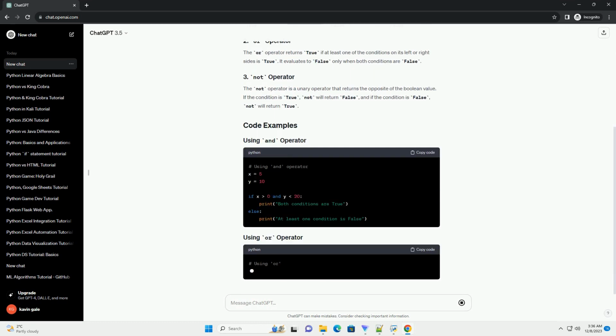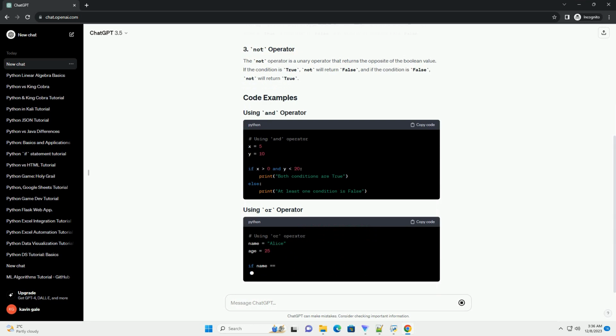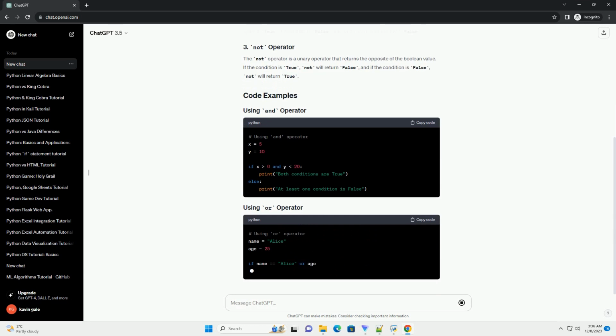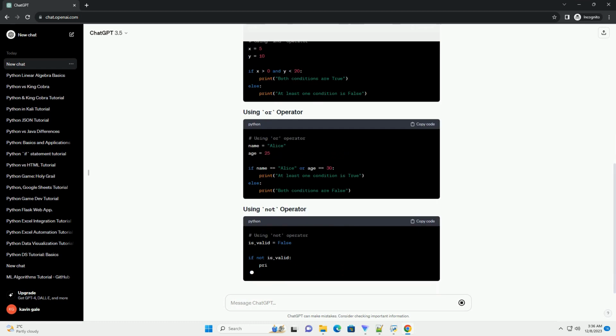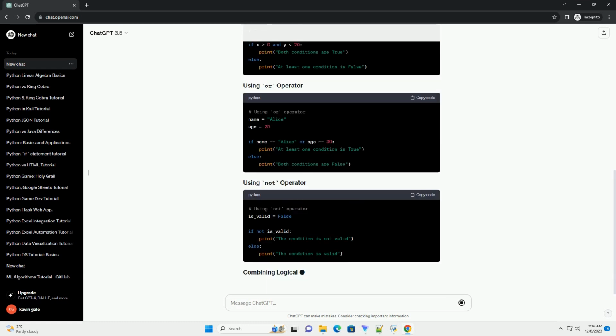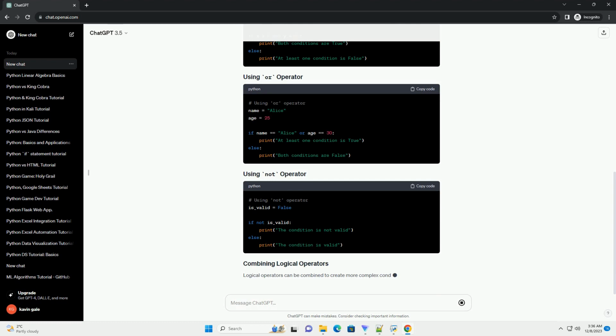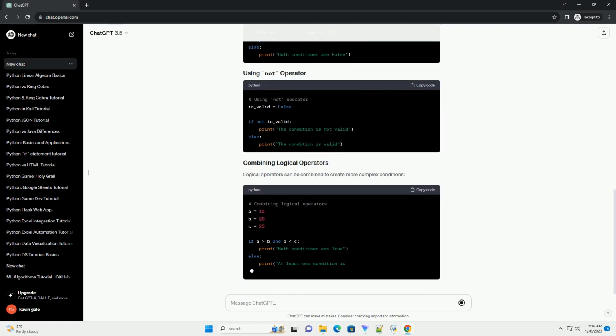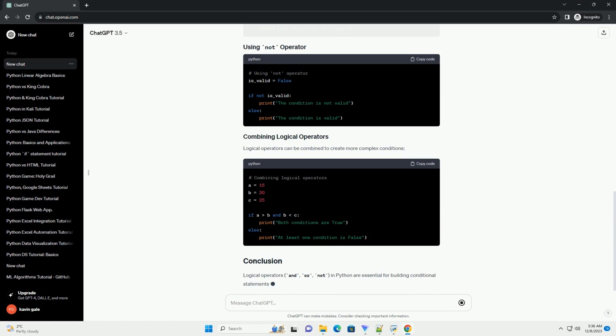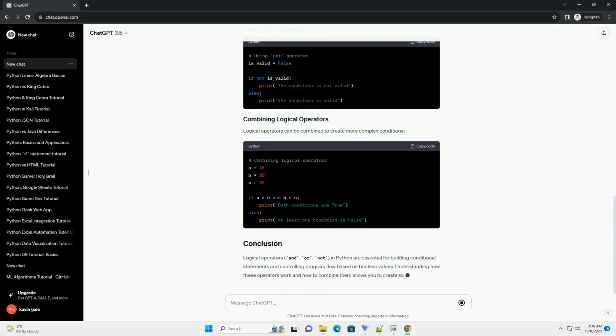The AND operator returns true only if both conditions on its left and right sides are true. If any one of the conditions is false, the result will be false. The OR operator returns true if at least one of the conditions on its left or right sides is true. It evaluates to false only when both conditions are false.